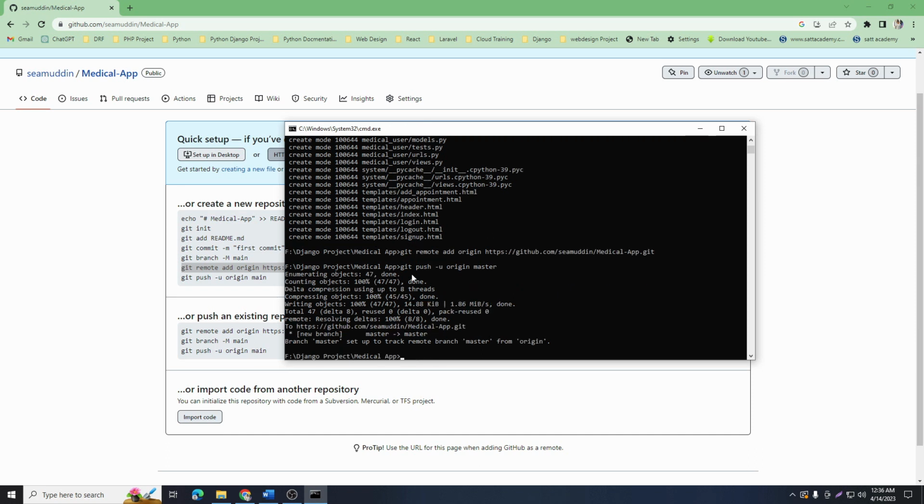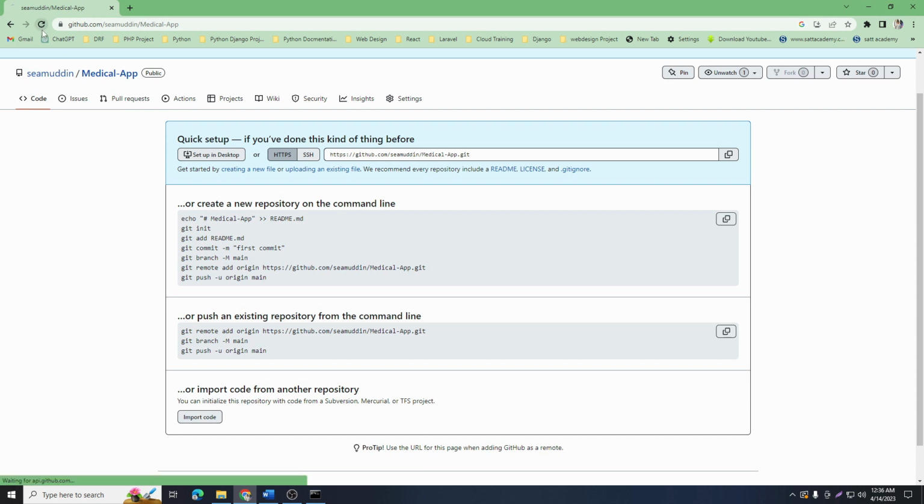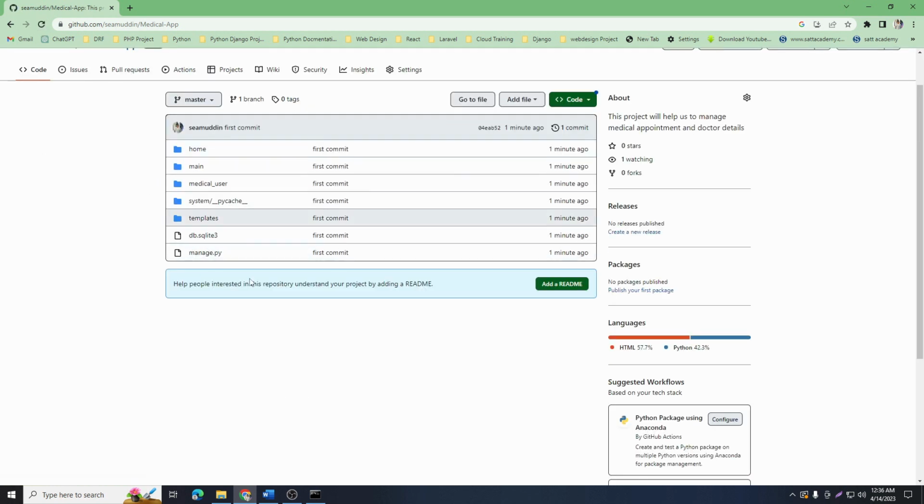After the process is completed, we will go to our main repository page and reload it. Here we can see that all our local files are already uploaded into the repository. These are the instructions provided by the repository's main page to add, commit and push my files.